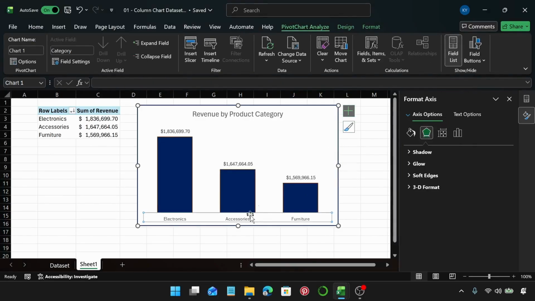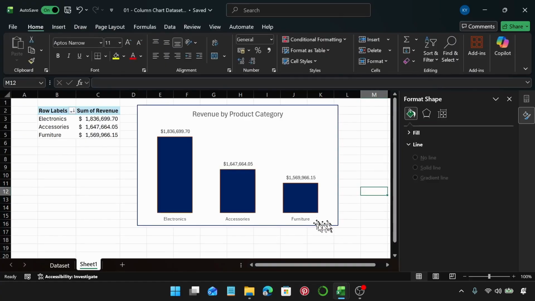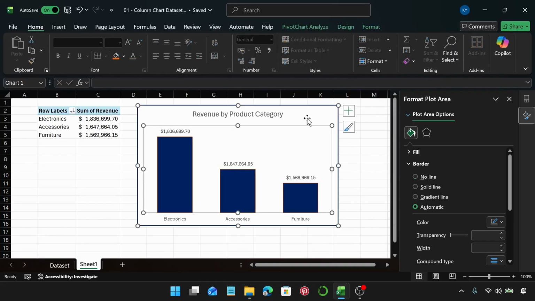So, let's go back to this one. I want to remove this line on top here. So I'll go over to fill, and here we have this automatic. We're not going to use automatic. I'm going to select no line, and now when I click out, you won't see that line anymore. I'm going to select this area here. So what we're selecting is not this. If you select this, you're selecting the entire chart. If you select here, you're now selecting the plot area.